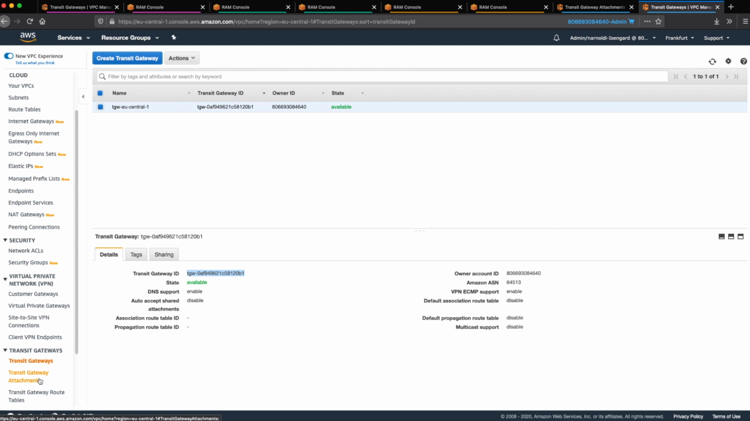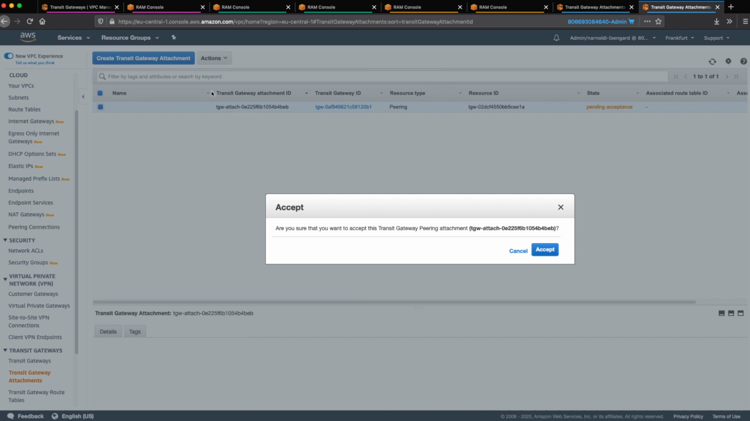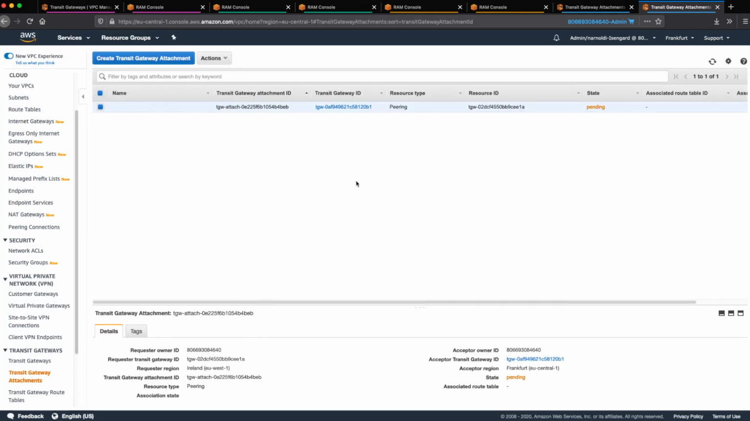I'm now in EU Central 1. If I go on Transit Gateway Attachments, I see that it's there. So I will go ahead and accept it. I will give this attachment a name, Inter-Region Peering EU West 1. The attachment takes a few minutes to become available, so we'll stop the video and resume once that's done.